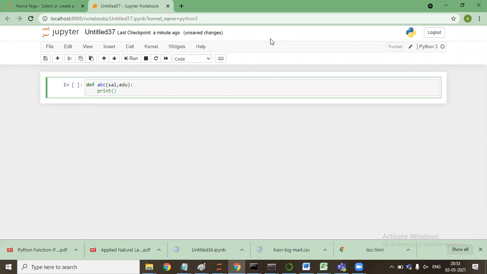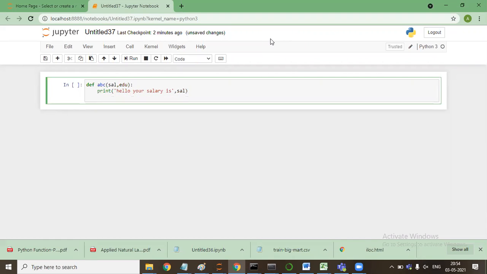And I'll say print. Did I tell you the difference between print and return? Yes, sir. Okay.